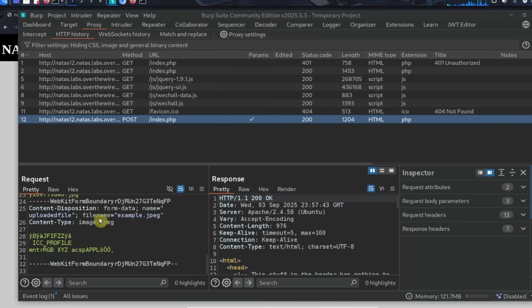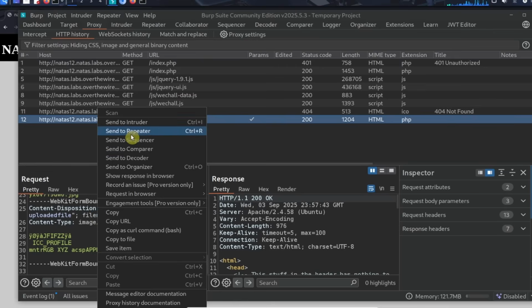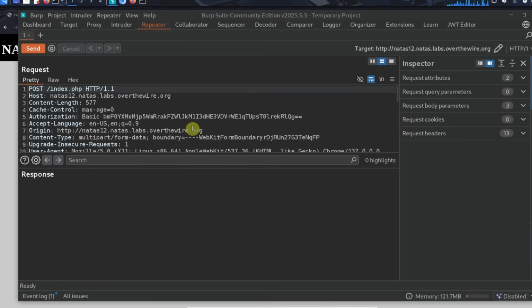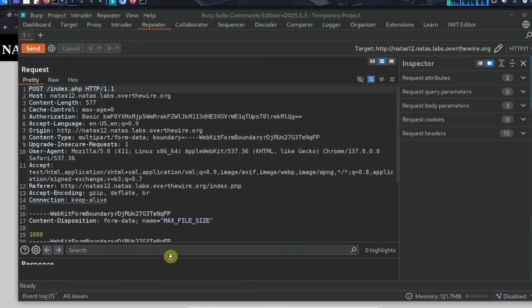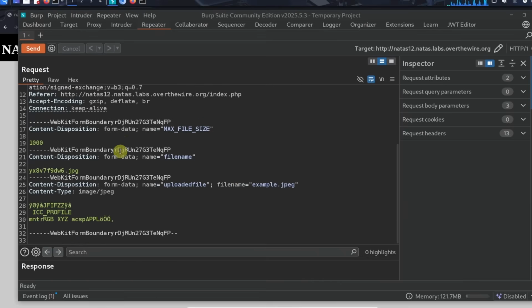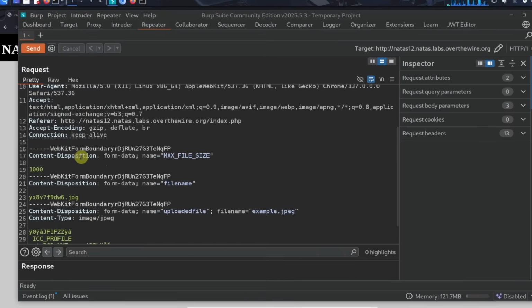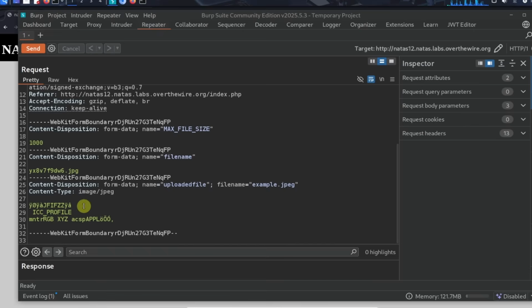What we're going to do is send this to the Burp Suite Repeater, and the Repeater is a place where we can replay requests. So in the Repeater, we see our information here, and this is all the information that we sent to the server, including all of the information inside the file. And we're going to adjust this so it has malicious code inside of it instead of the regular JPEG information.